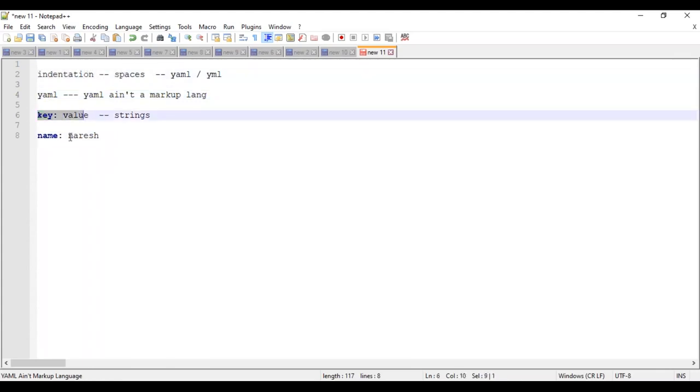A key value pair, like name Naresh, is a straightforward key value pair. That's what we use. Now that is the first type of data that you see inside your playbooks.